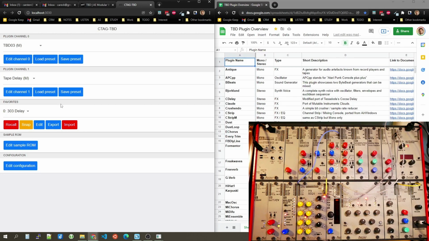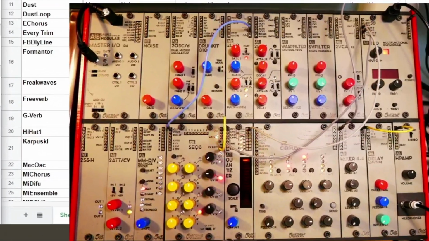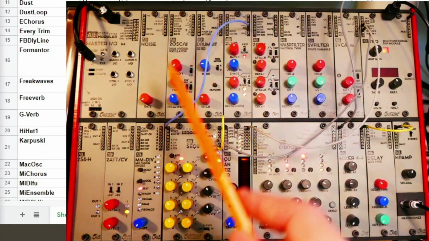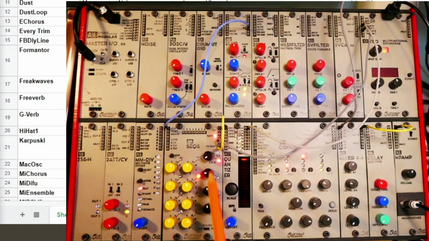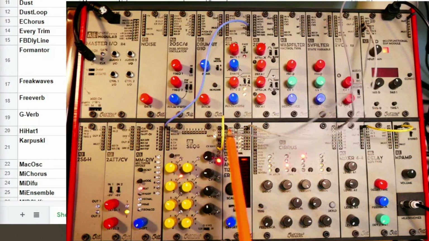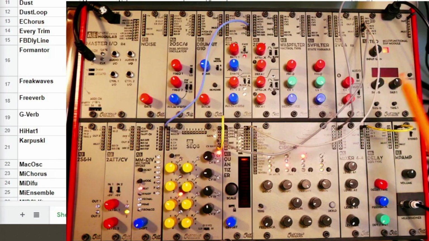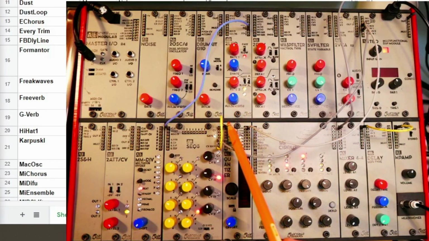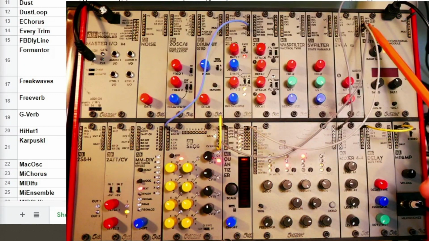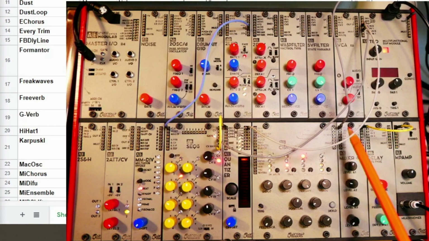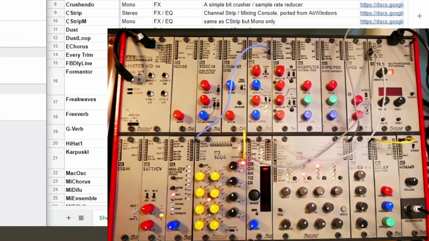On my AE Modular, I have patched it very simply. So here I have an LFO that drives my sequencer. The sequencer sends a gate output into this trigger input here on the TBD. It also sends a voltage output into my quantizer, and the quantizer goes into the CV input on the TBD. And the output goes straight into my mixer and from there into my recorder.